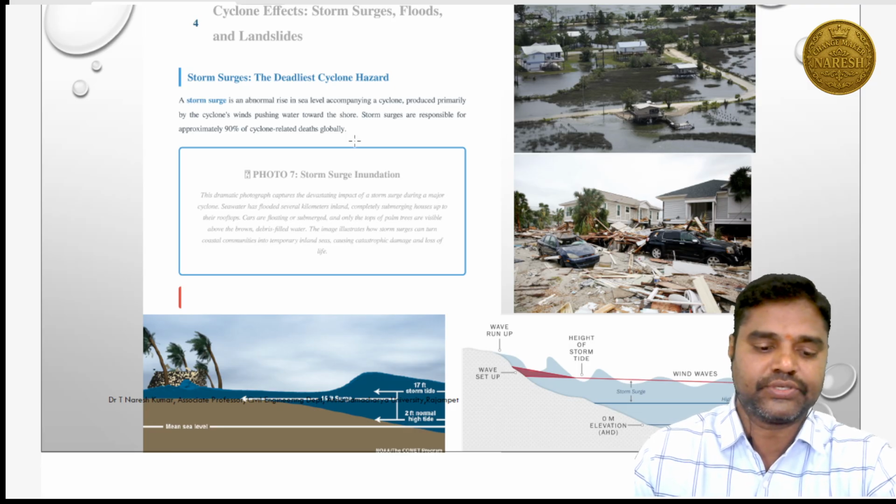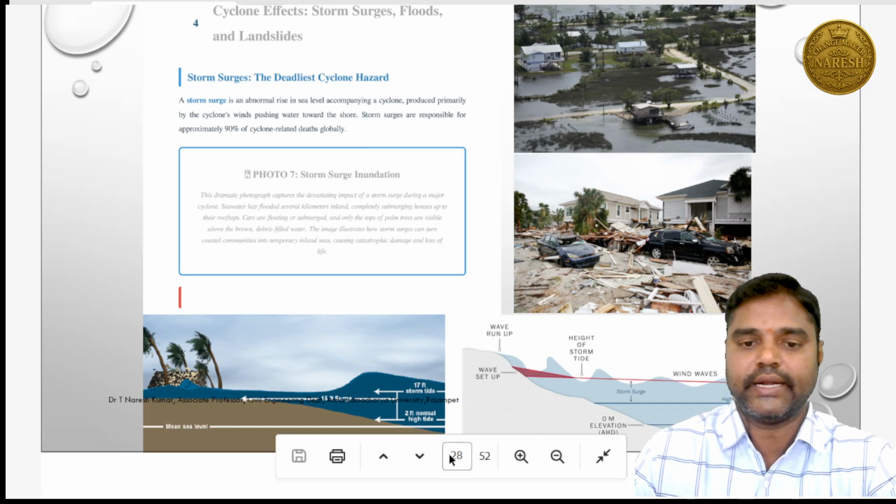The mechanism you should understand: the reduced pressure of the cyclone core sucks the water upwards while the strong winds pile the water up against the coast. So the impact should also be there. This results in sudden coastal inundation.